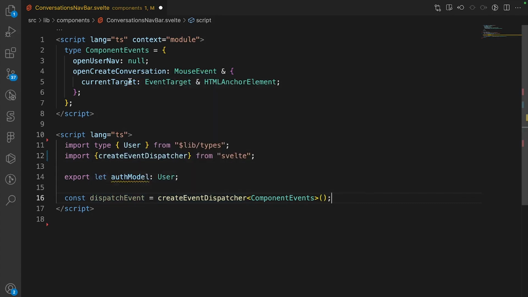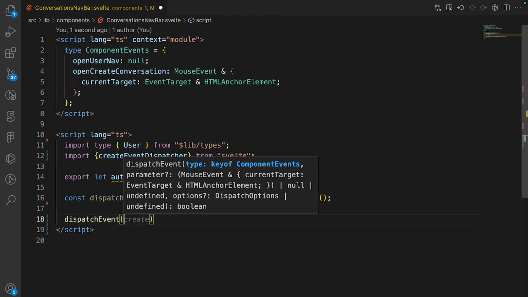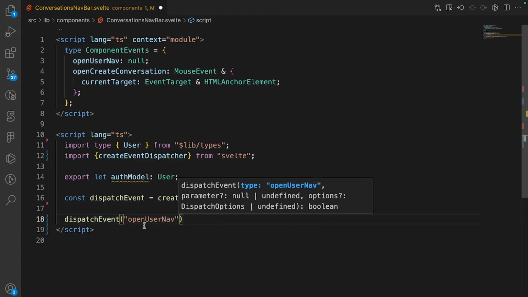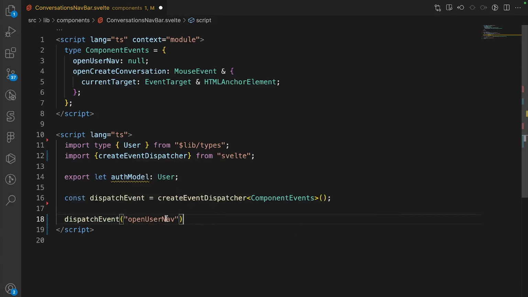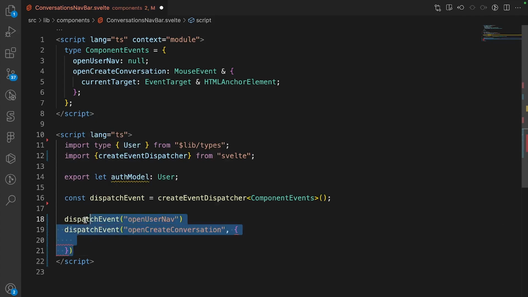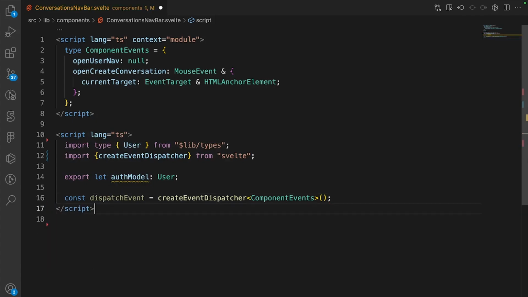And right here, you see these properties on the current events type. These map to specific events that we can call using the dispatch function. For example, if I were to dispatch openUserNav, it does nothing. It requires no other parameters. But if I were to say openCreateConversation, you see it's invalid and I have to pass in the actual event. So let's close this.